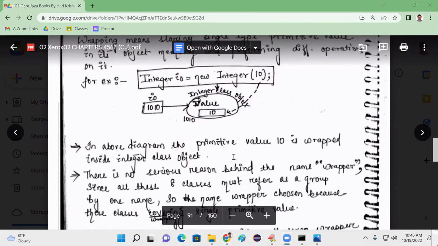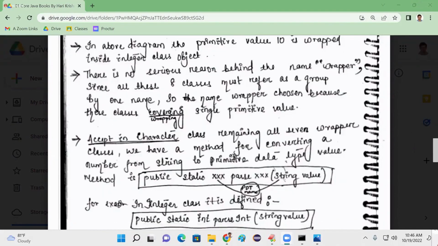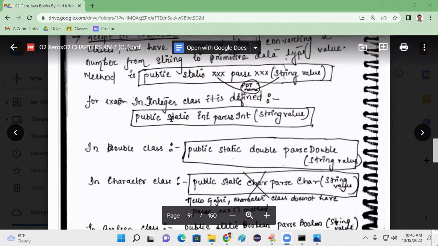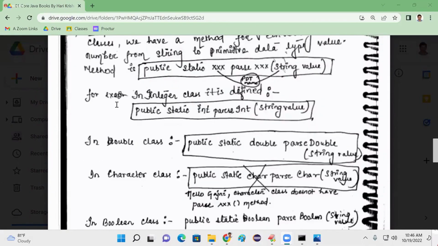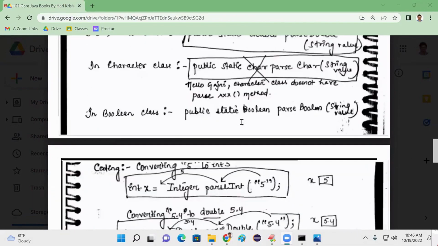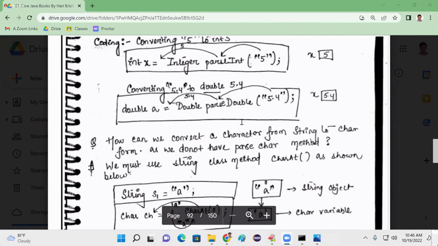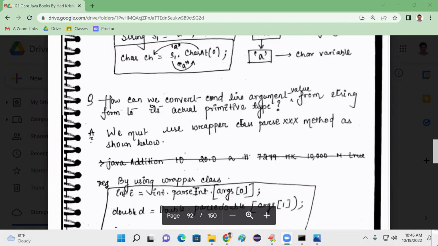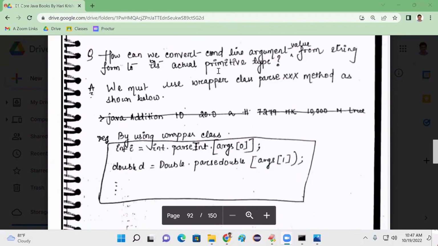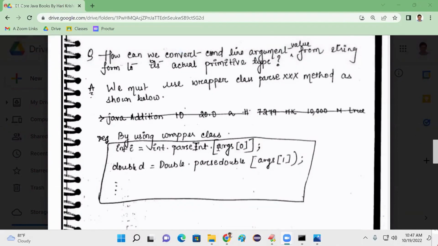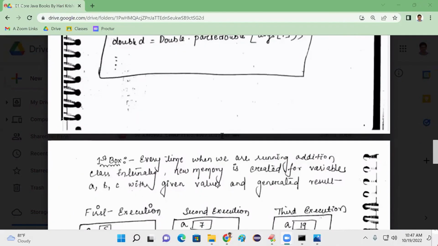And then next, except, how to read data in a character class. Okay, except, not accept, it is except. Some spelling mistakes will be there. You can show your talent. Okay, now next, how can we convert command line argument values from string format to its actual primitive value? You have to write the code like this. These are brackets, not square brackets. Okay.